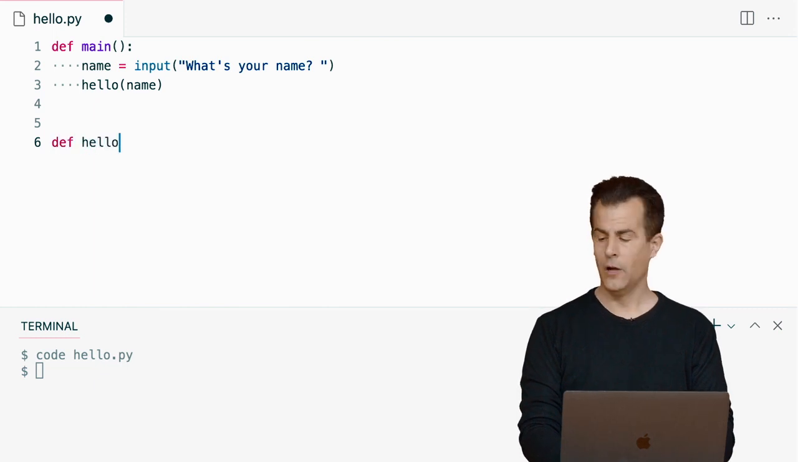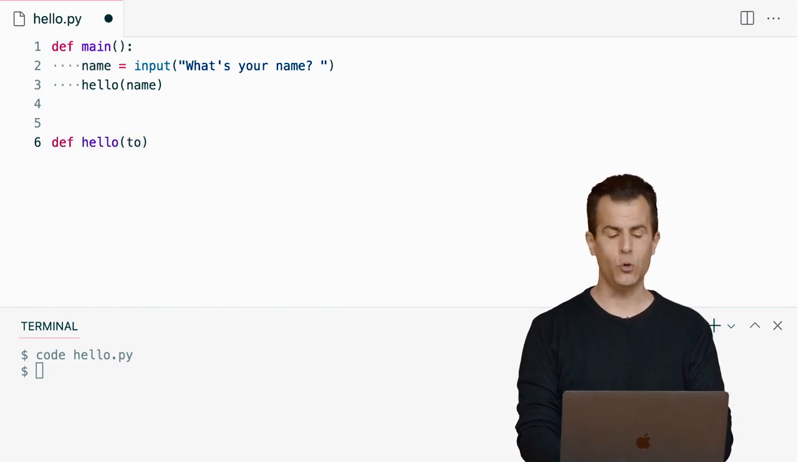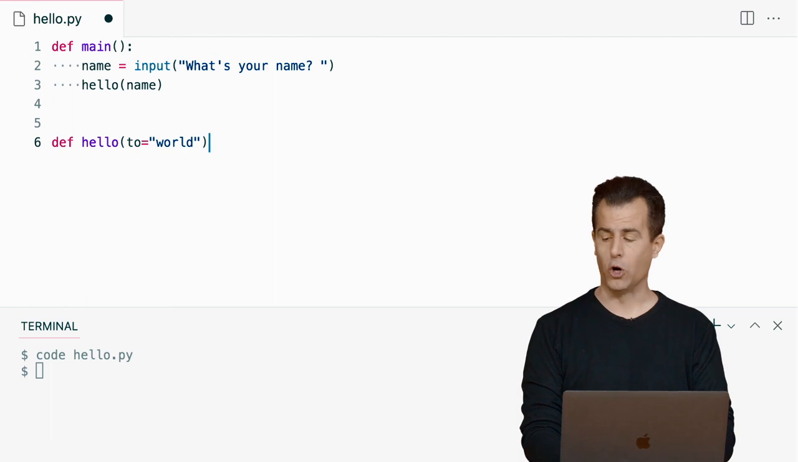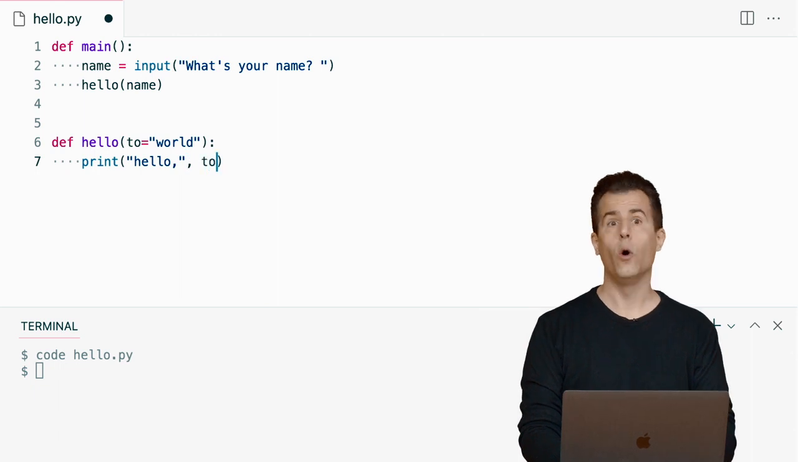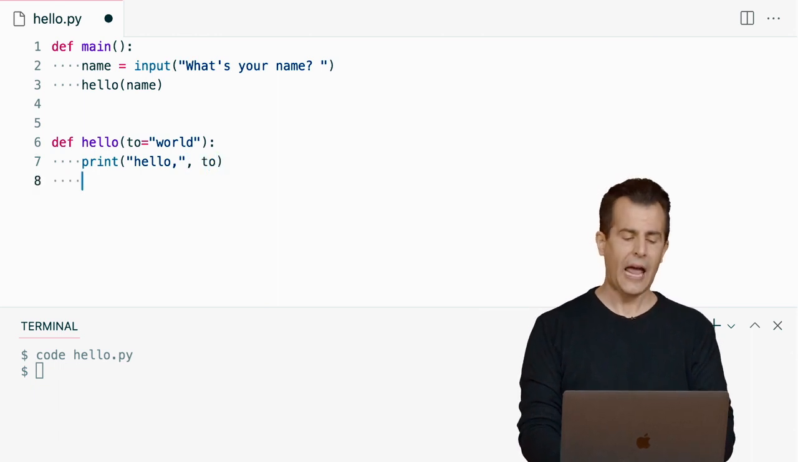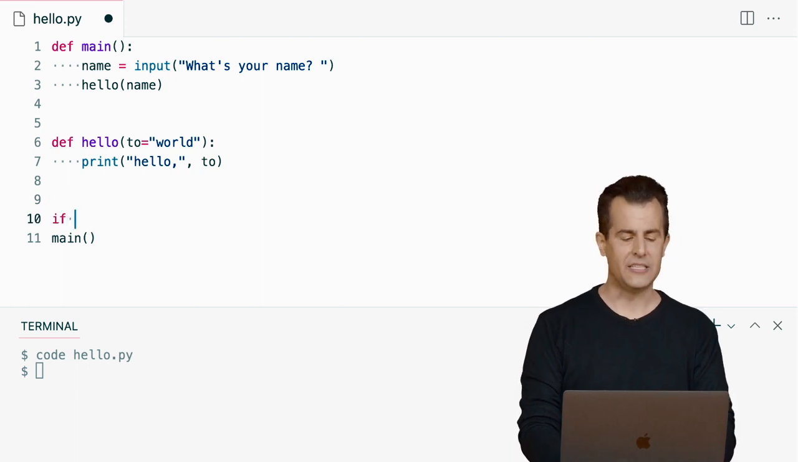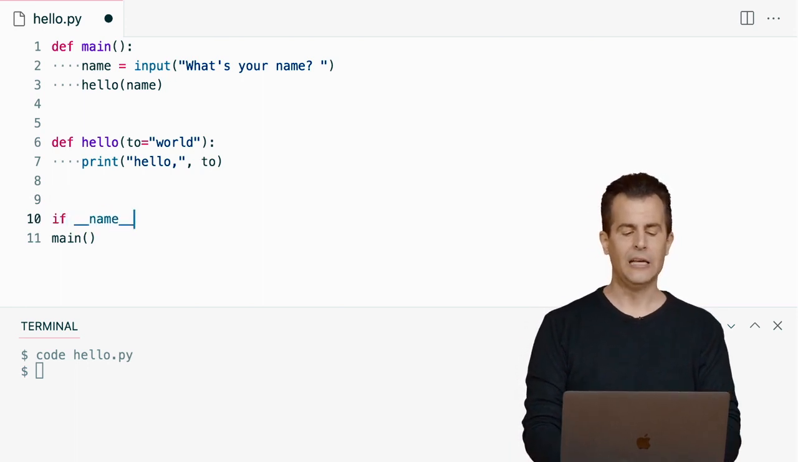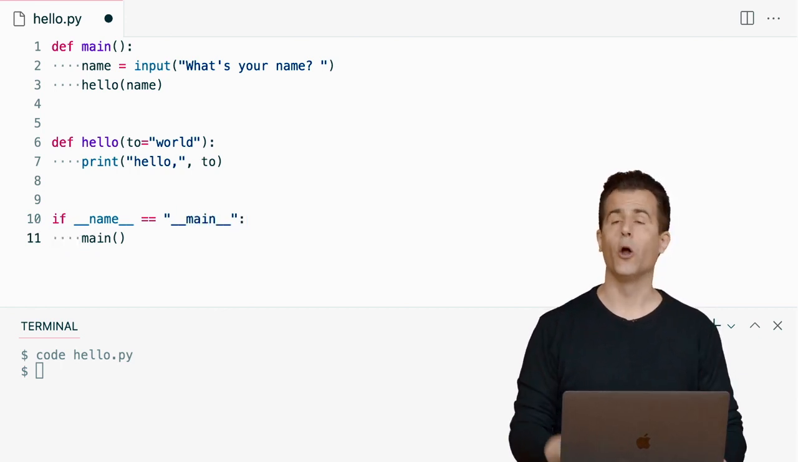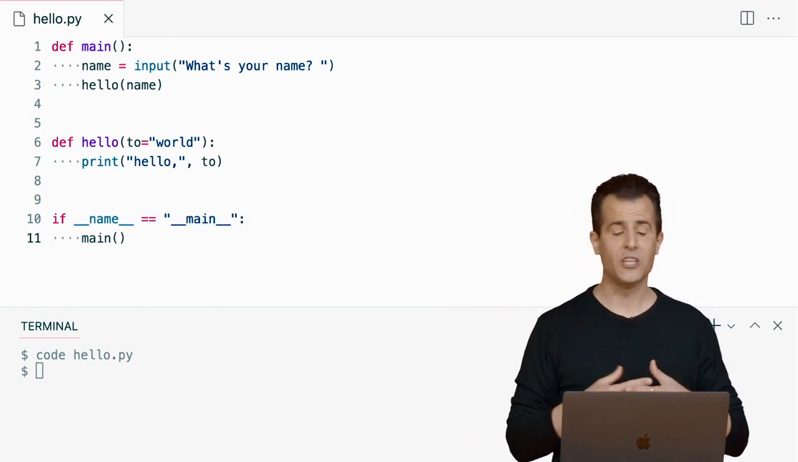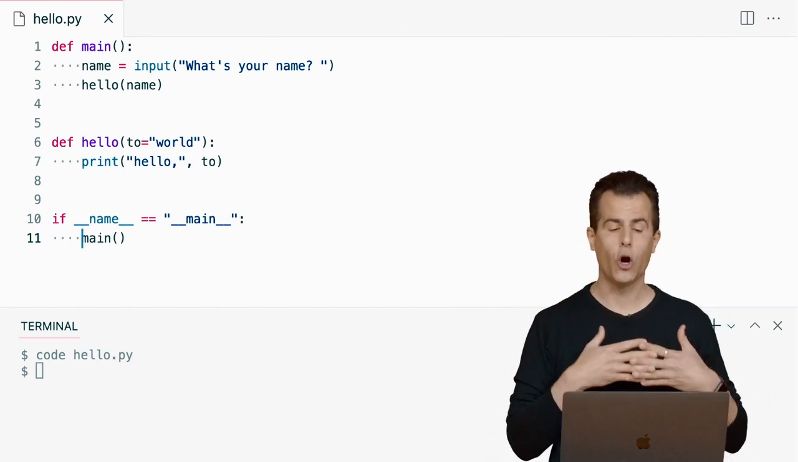We defined hello as taking a parameter called to, the default value of which was world, and that function very simply printed hello followed by a comma, and then whatever the name that had been passed in. And then we ultimately called main, but from now onward, I'm going to always add this if conditional, if __name__ equals __main__, then and only then do I want to call main. So that's essentially what this program looked like in its last incarnation.